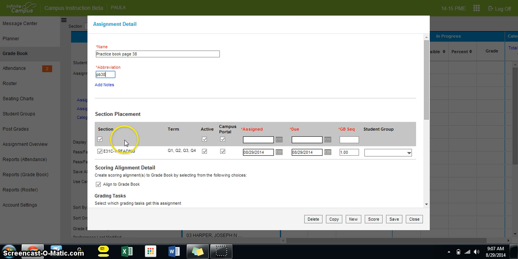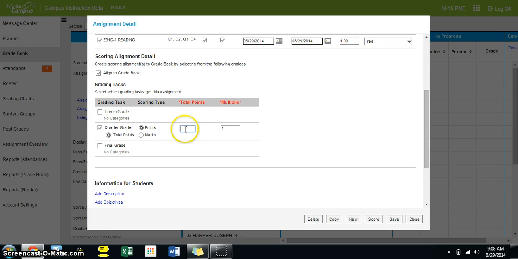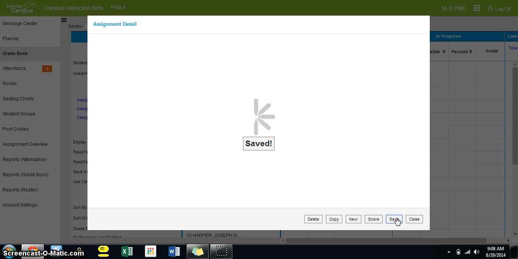Now, down in the next section, we already have an assigned date and a due date by default, but right under Student Group, if it is blank, then this assignment will be added to your entire class. But if you choose this drop-down menu, I can switch to only be assigned to my red group. I have to add a few more little check boxes down here. It'll be out of 100 points. And I'm going to save this assignment.